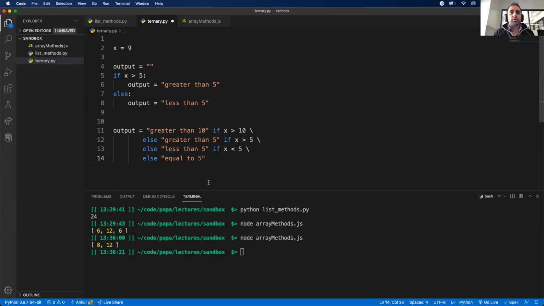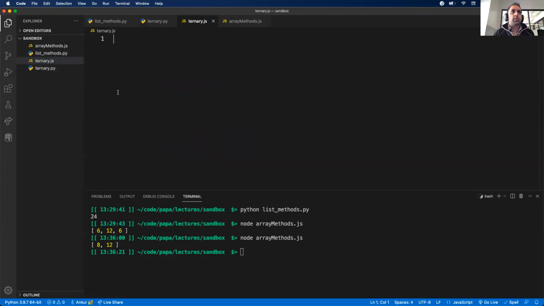Cool, you guys kind of cool with ternaries? Hopefully you guys have used them before. If not, you guys will start using them. In JavaScript, they can be chained also. So if you go to ternary JavaScript, same thing. So let's say let x equal 9.